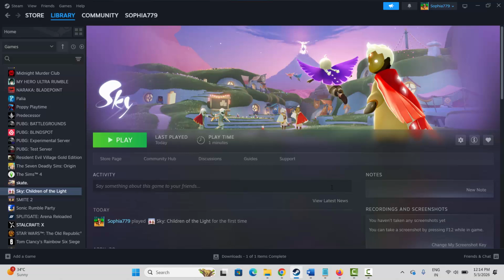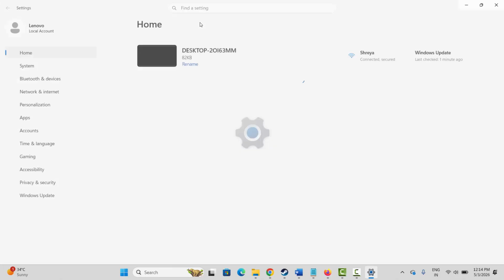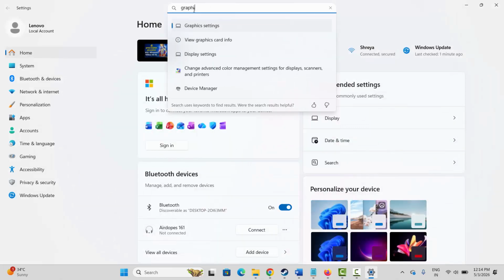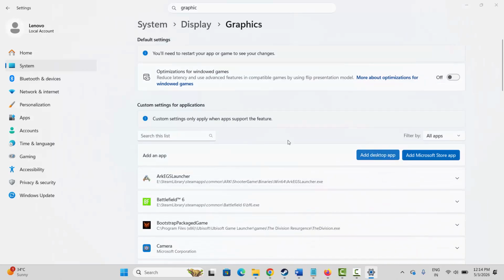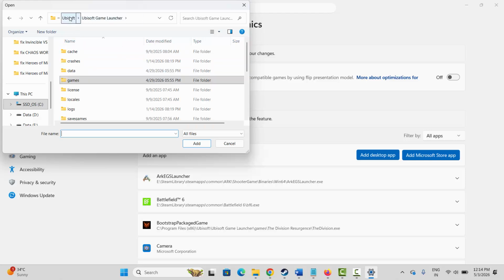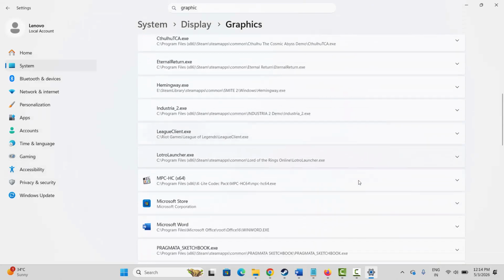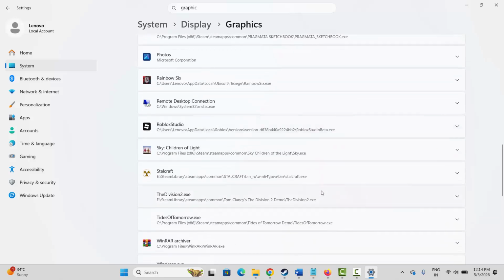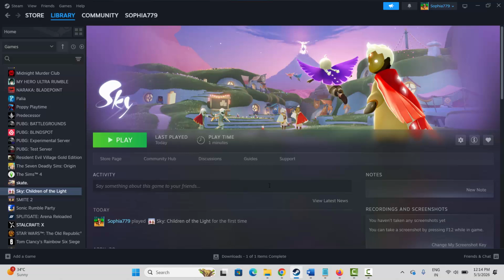If not, next is to run the game on dedicated graphics card. So for that go to the Windows search for settings. After that here you have to search for graphics settings. Now here you have to add your game to the list. So for that click on add a desktop app. After that go to the game folder, and add the game application to the list over here. Now after you add your game to the list, you have to select it, click on the arrow icon. Under GPU preference you have to select high performance and after that try to launch the game and check if it's working now.